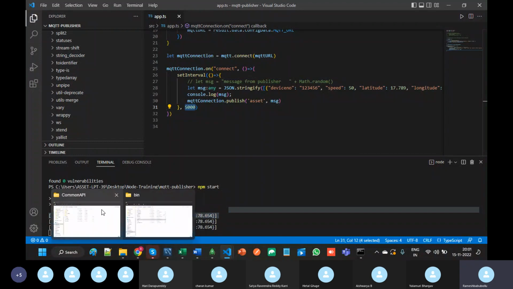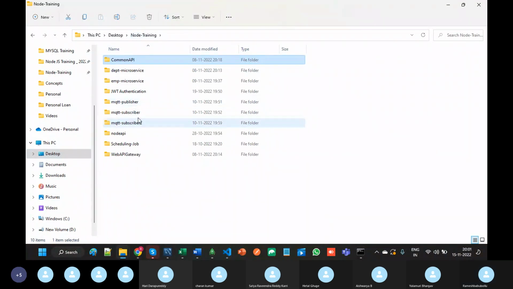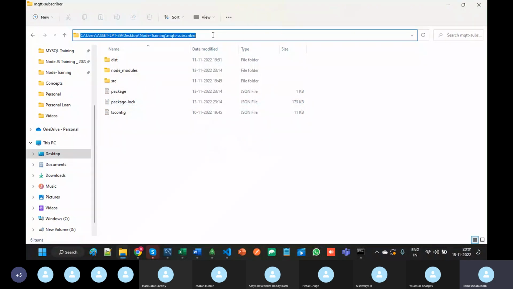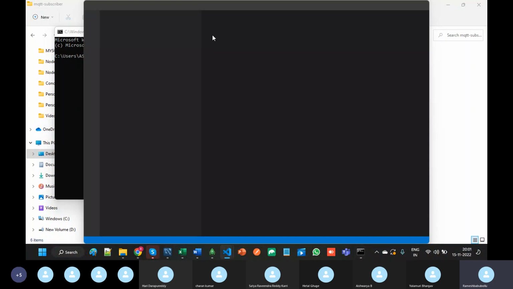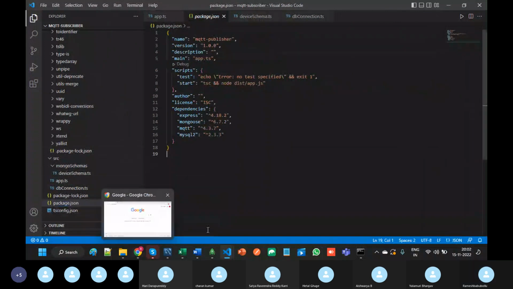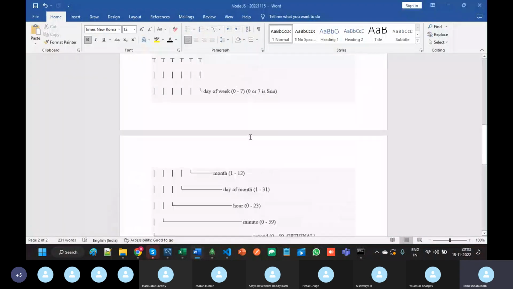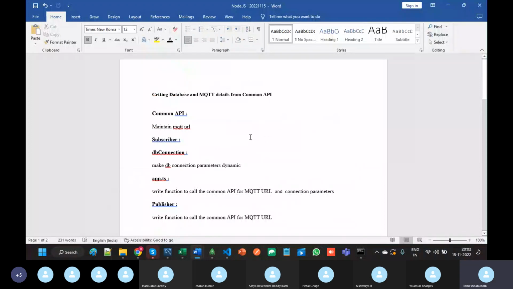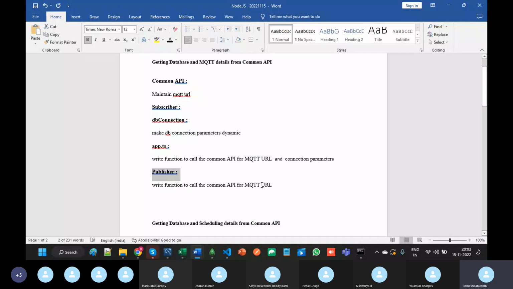Now go to the subscriber, the MQTT subscriber. Here I have prepared some steps regarding this. If you follow those steps, it will be clear. First of all, in the common API maintain the MQTT URL. We are done with the publisher: write a function to call the common API for the MQTT URL. This publisher part is completed. Now I am going to the subscriber part.